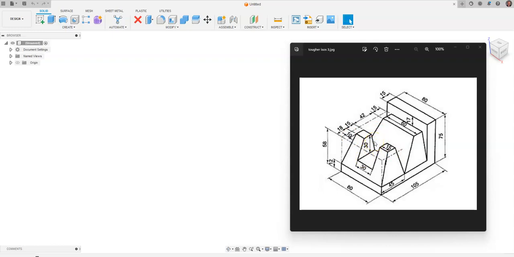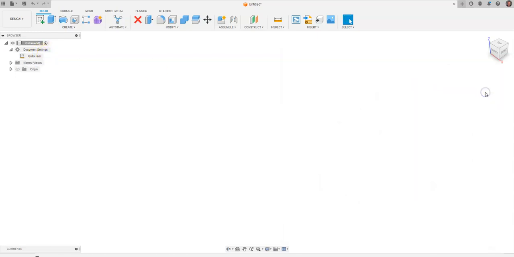Now we're also going to be using some work plane features to help guide us in making this. I'm going to assume for the sake of discussion that this is in millimeters, so I'm going to change my document settings to millimeters. I'm going to say OK, and we'll go back to the object here and take a look at it.